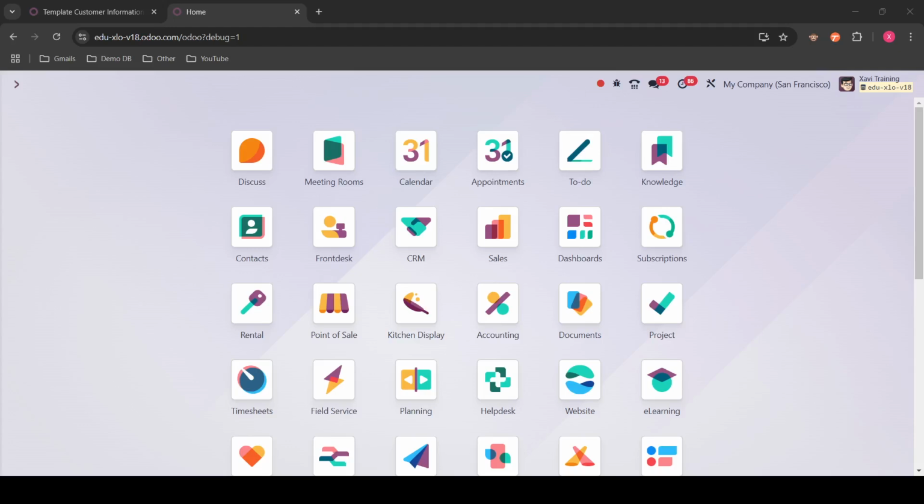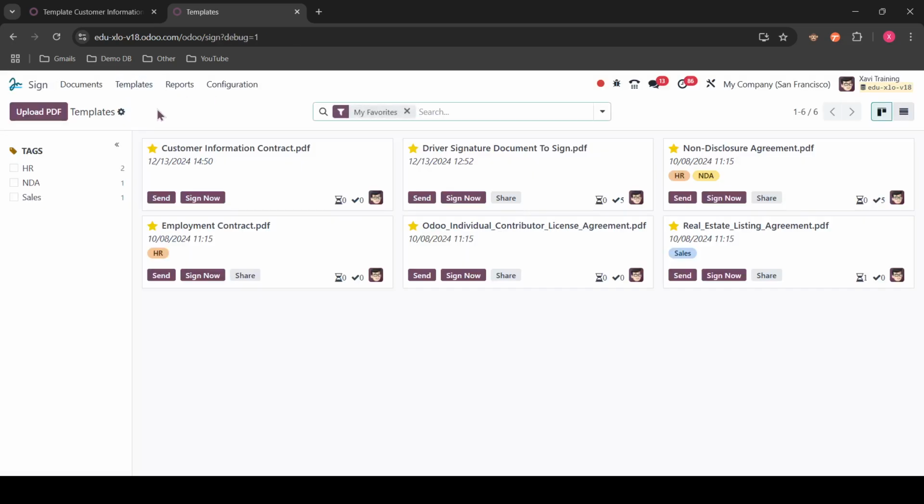Can we add dynamic fields into our signed documents and have them auto-completed when a customer tries to sign that document? The answer is going to be yes. How do we do this? Well, first, into our Sign app, we're going to have to upload our corresponding templates. Okay, just upload the PDF.